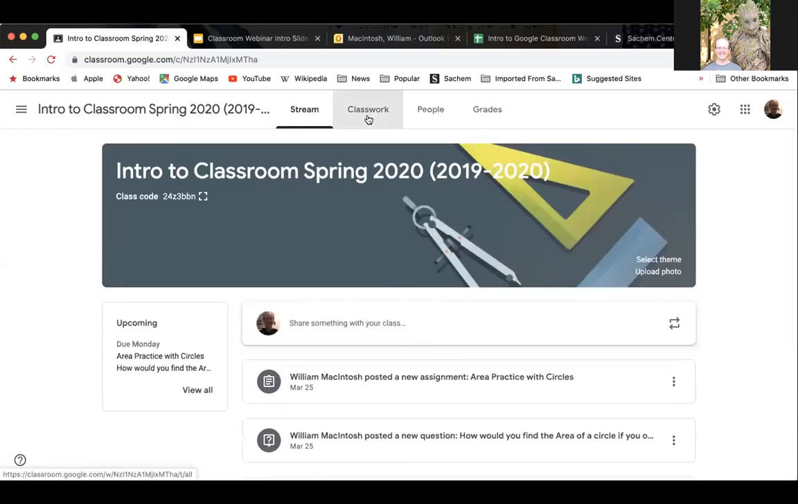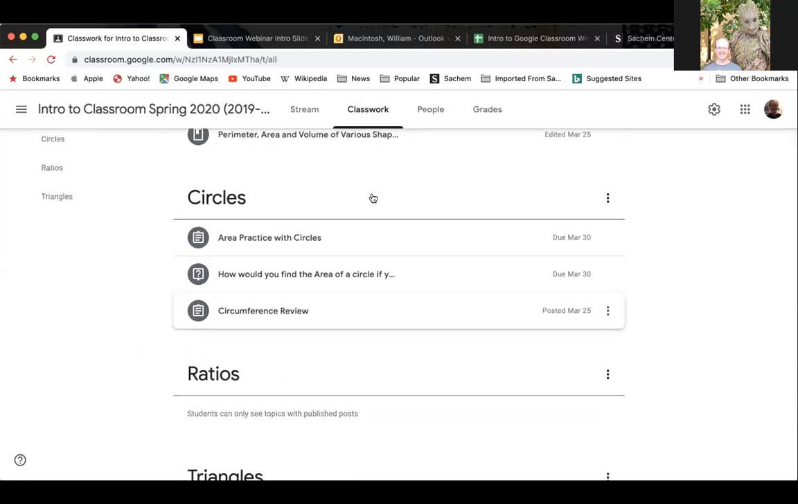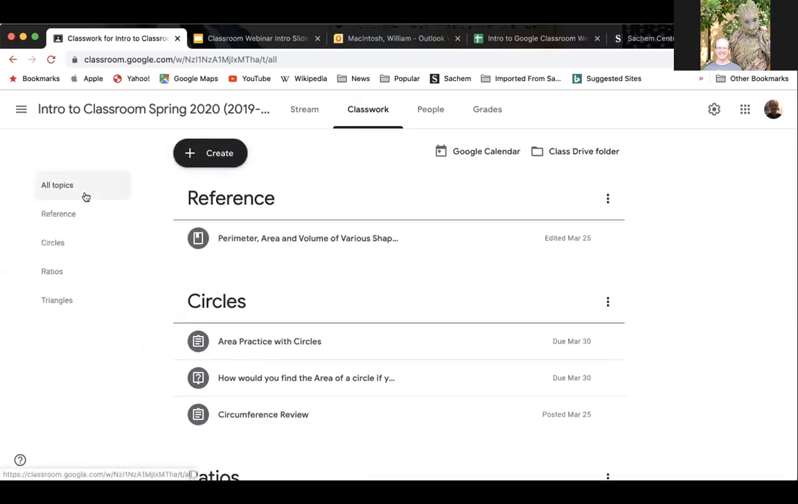But I really like the classwork page a little bit better because here has topics and it's easier to find things. So here I have topics. You can kind of see when I even just have a few things. Here's some reference material. So this is just a sheet of various formulas that they might need. Here's some problems in the circles unit. So here's my assignments for there. If I had other units, things could be in here as well. So that's why I like to use my topics.